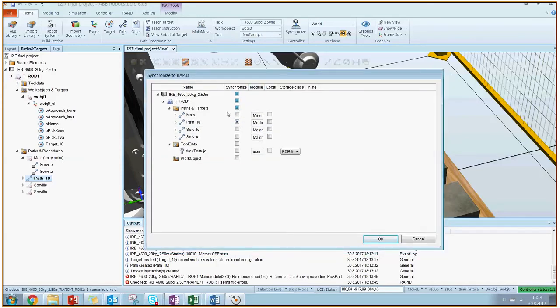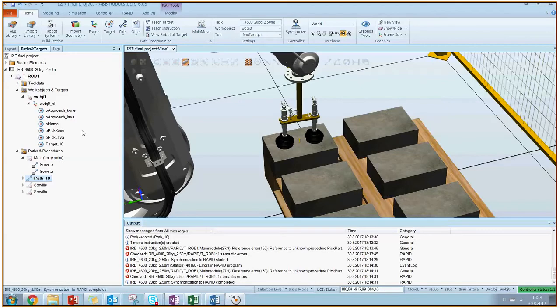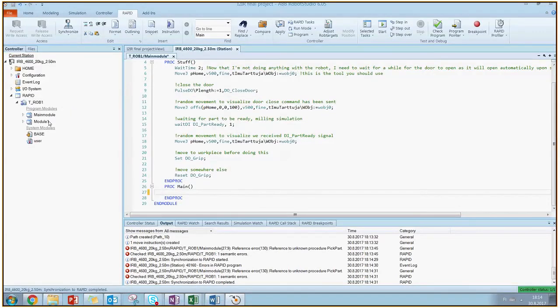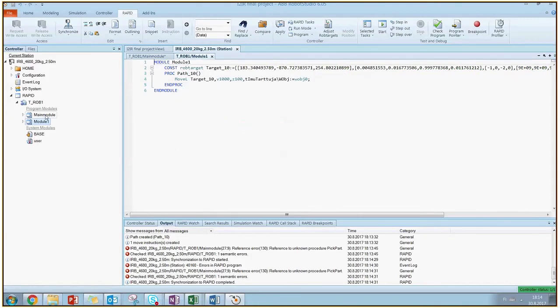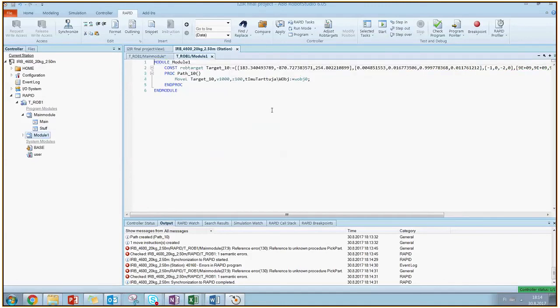So I will only synchronize this path number 10 and click OK. And then let's go to Rapid View and click this module 1. And again, I'm having this main module and module number 1. If you want to, you can copy all these to the main module, or you can keep them separate. I think I will keep them separate for now.